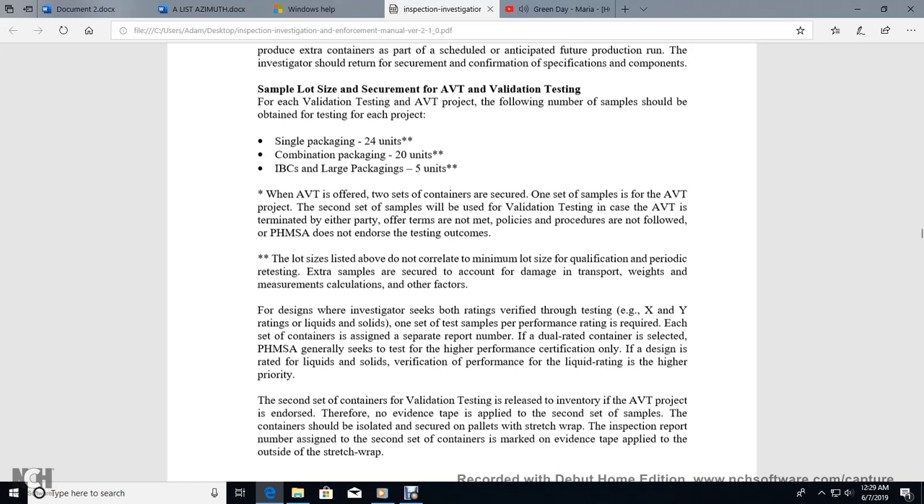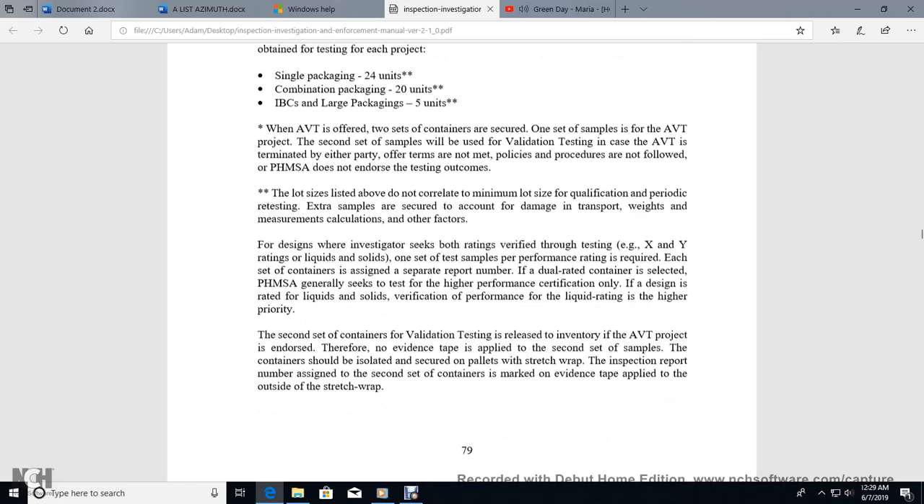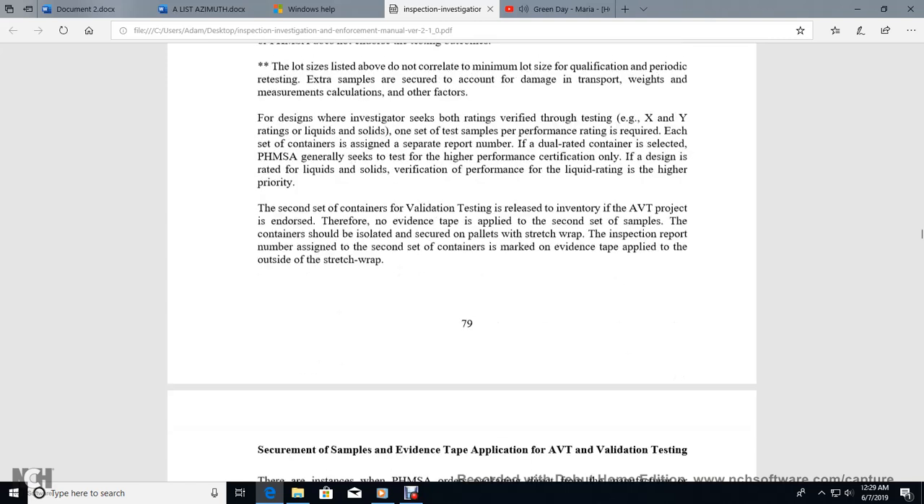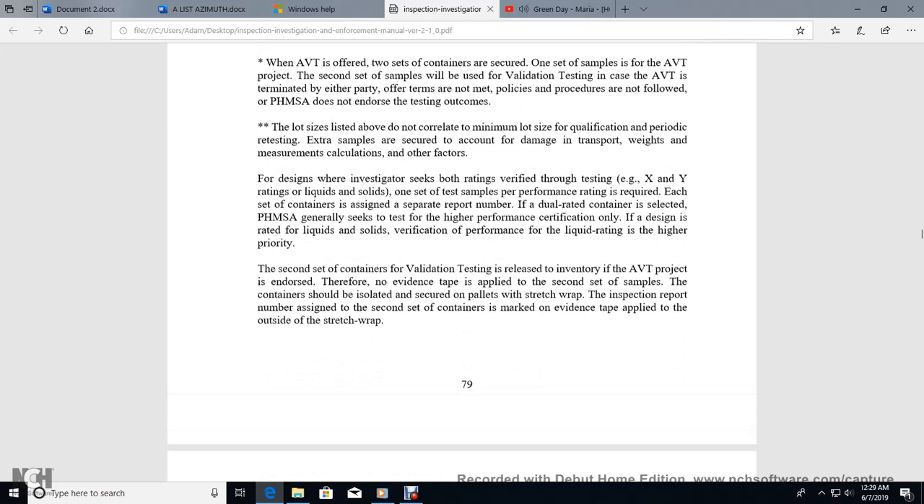If the offer terms are not met or the policy procedures are not followed, PHMSA can close the door for the testing outcomes. The lot sizes listed above do not correlate with the minimum lot size of the qualification period, such as retesting, for example, to account for damage in transportation, weight, management calculation, and other factors.